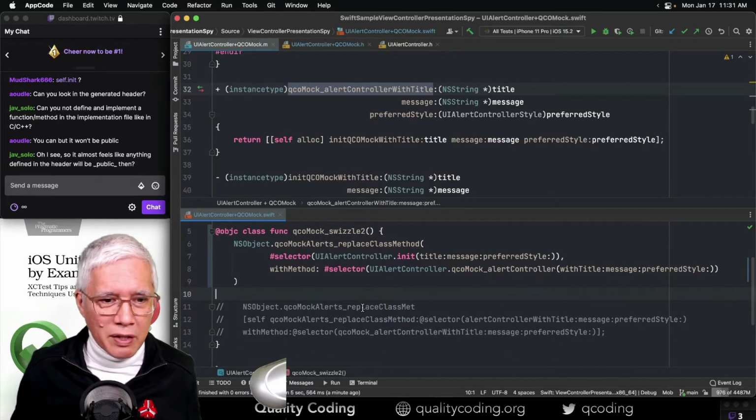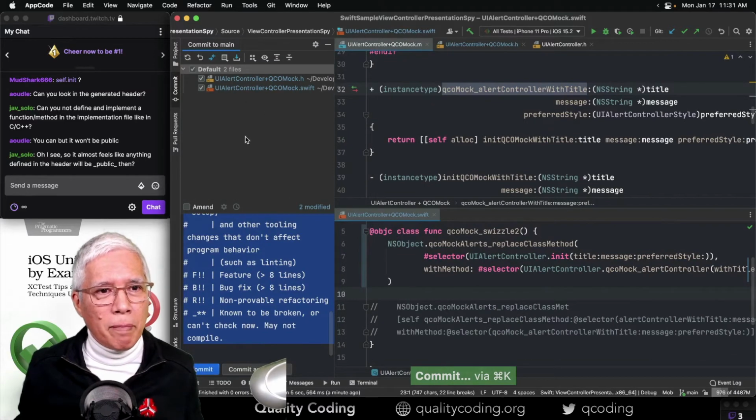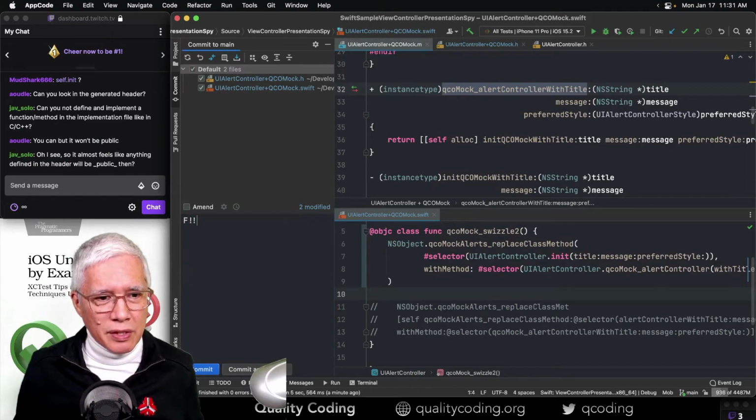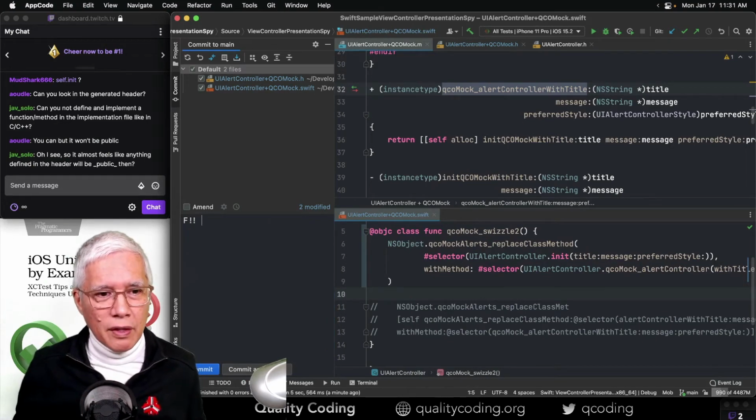All right, I'm going to commit this because it builds. And this is basically, it's not really tested. Excuse me. So it's a new feature. Well, it's a refactoring, but it's not tested yet.